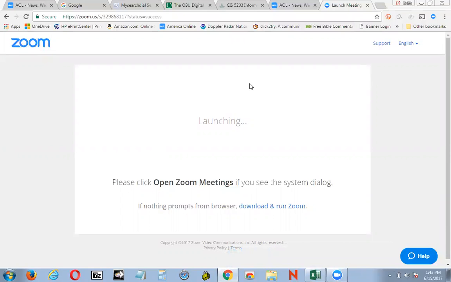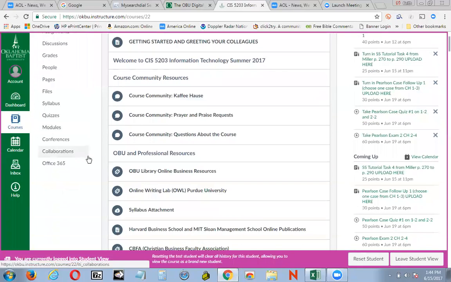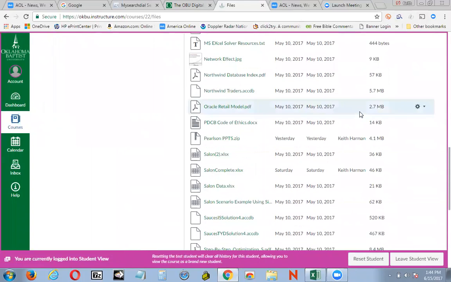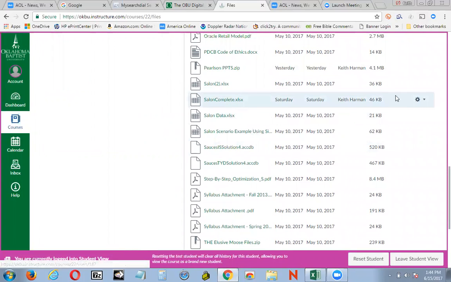So I'm going to come over to Canvas. I'm logged in over there and I'm in student view, as you could see, in terms of my desktop. And I'm going to come over here to the files and I'm going to find the file Salon Complete. Okay, here it is, Salon Complete. And I'm going to download it.